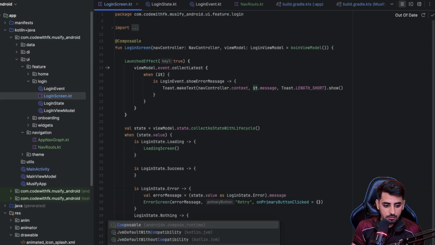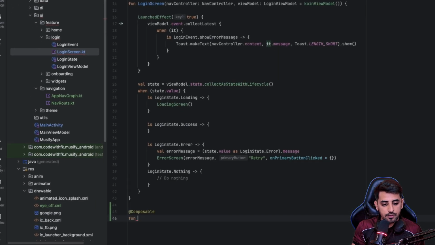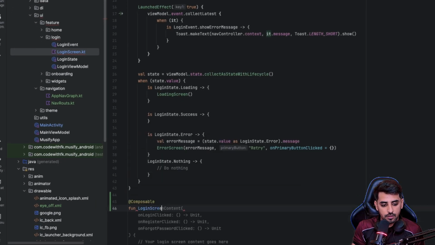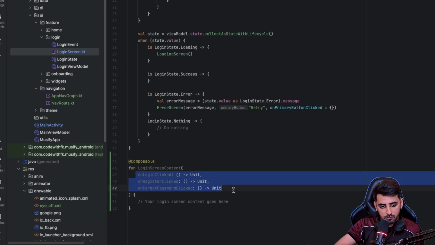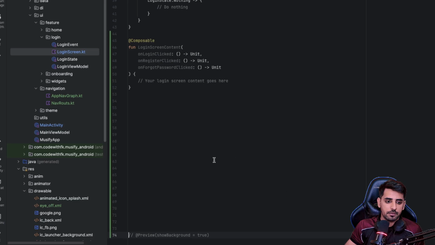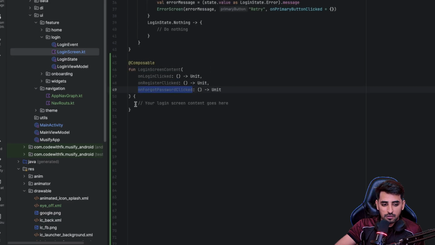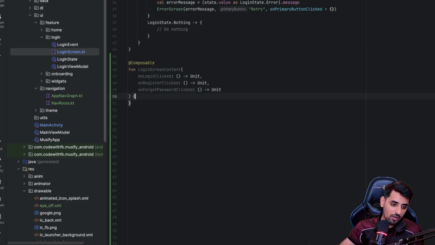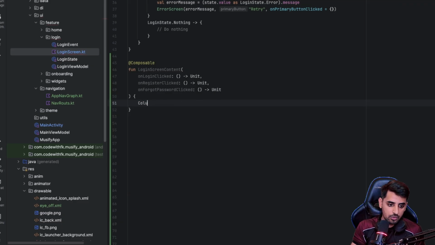Sorry, let's say composable function login screen content. Okay, and now you have by default a couple of things, for example, just add some spacing to the bottom. So now you can see that we have something as login clicked, on register click, and on forgot password, because these are most of the things that we will be seeing over here. And now from over here we can start working on how we want to show that screen to the user.